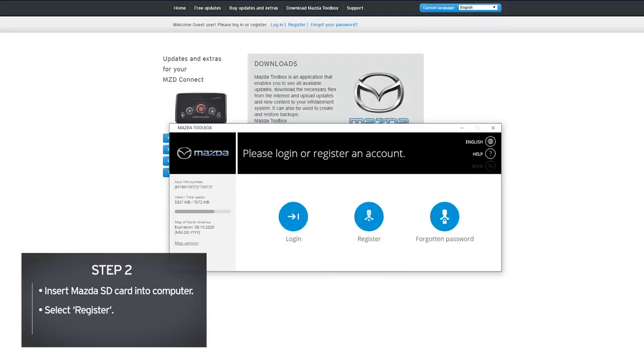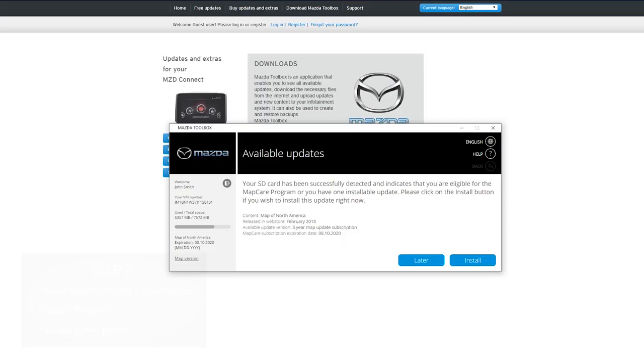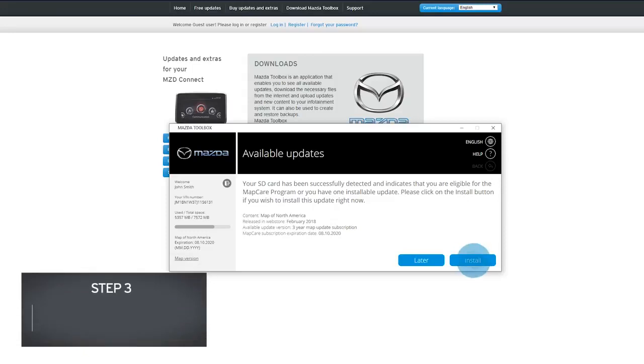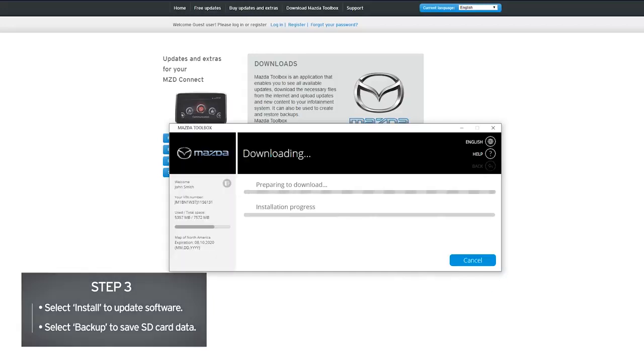Select Register from the menu and create a user profile. Once you've signed in, you'll automatically be notified of new maps and prompted to update. We recommend choosing to perform the backup option prior to updating your SD card.